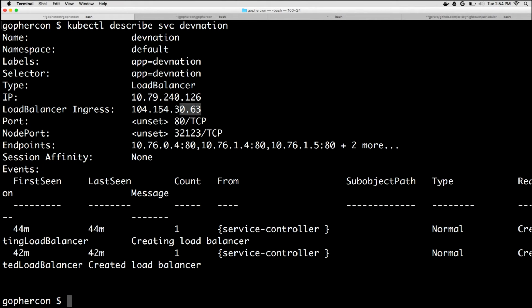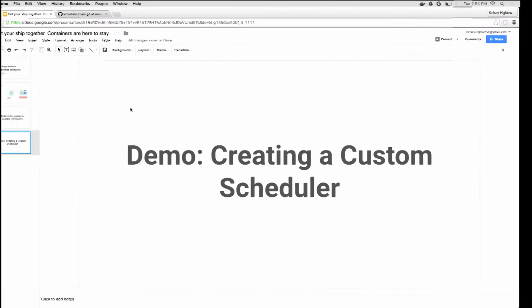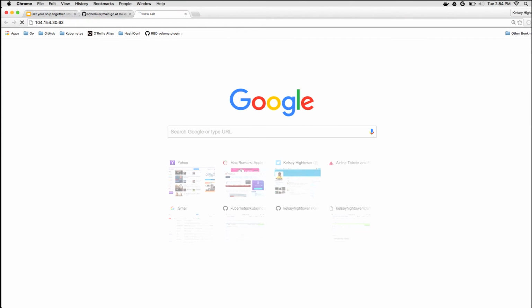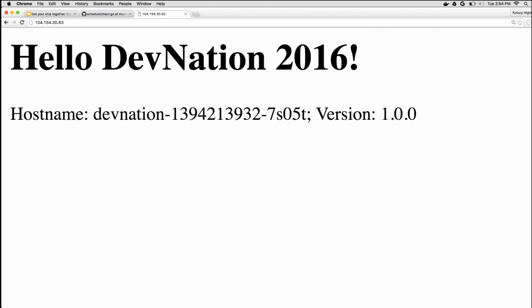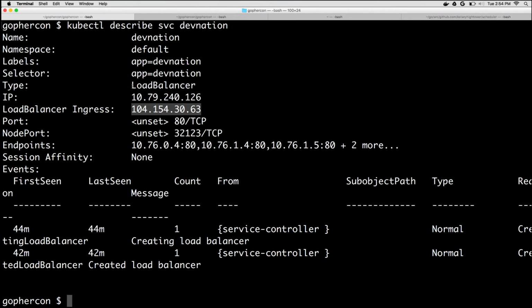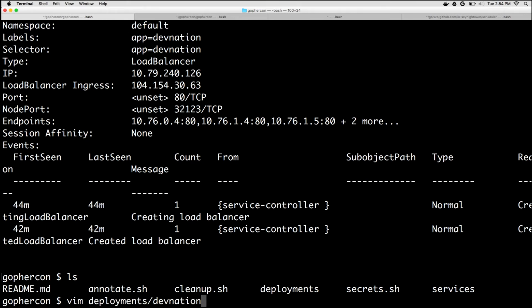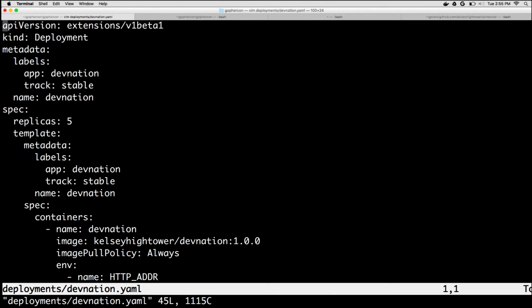So we'll go to this public IP address to see what happens. All right, there's our DevNation app. Okay, so it's running version 1.0, and if we just kind of try to round robin, so we get round robin between all the pods. So the last thing we're going to do before we show our scheduler in action is do an update. So we'll do an update of this to version 2.0. Okay.